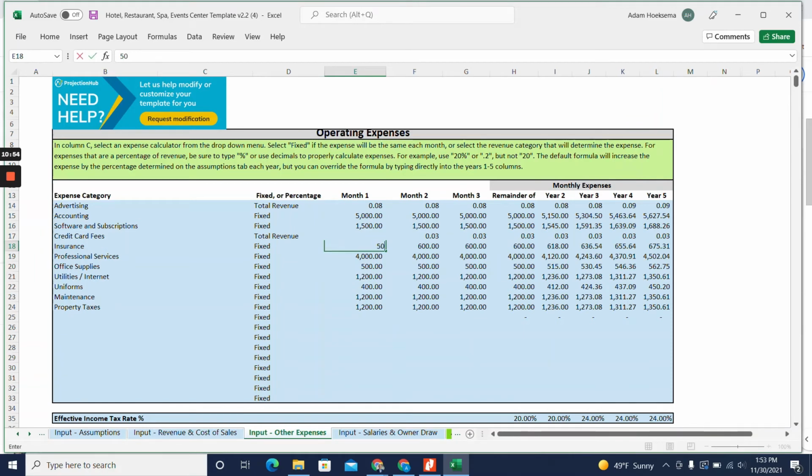Insurance, probably going to be a lot higher per month. Professional services, this could be attorneys, maybe marketing services, designers, that sort of thing. Office supplies, utilities are going to be much higher than that for a large hotel, let's say. I have no idea. It's going to be different based on your location and energy efficiency and all sorts of stuff. So you'll need to do your own research on your location and what you expect utilities, but that will be a major cost for you.